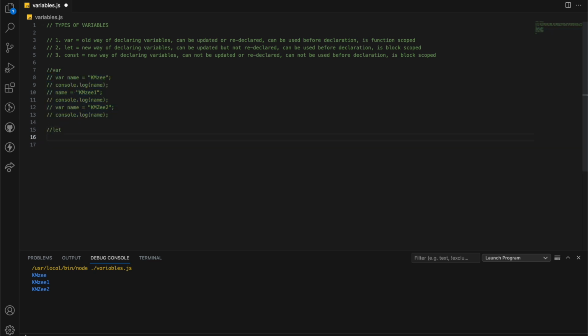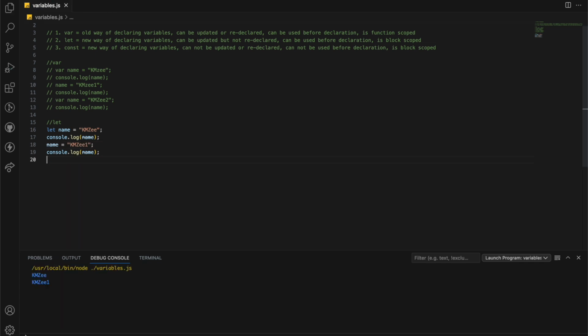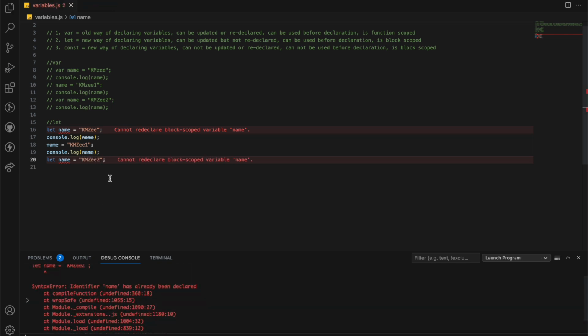This let is declared with the help of the let keyword, and it works almost the same as var. If you run it, we get KMZee. Let can be updated just like var. If I have to update my name, I'll do it like this, and if I console log it, we get KMZee1. But it cannot be redeclared again. If I try to redeclare the name, it already gives me an error. It says cannot redeclare block scope variables. As you can see, we have an error over here.